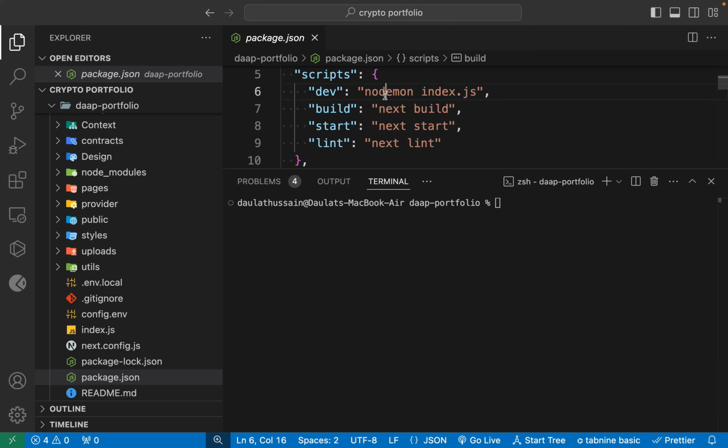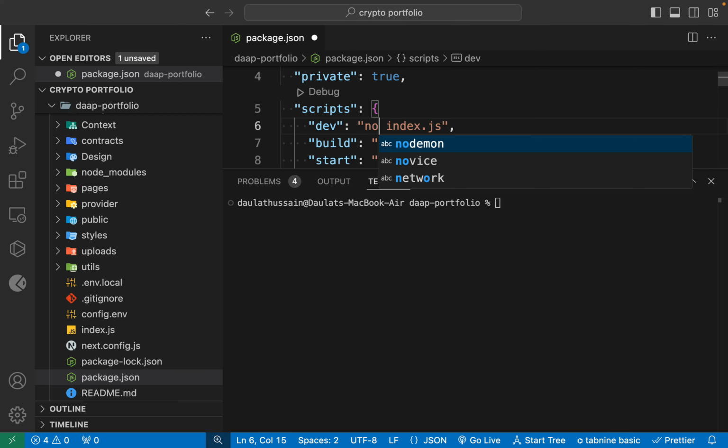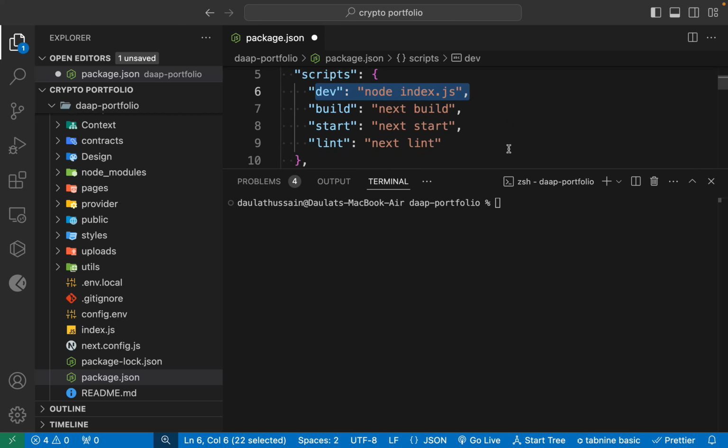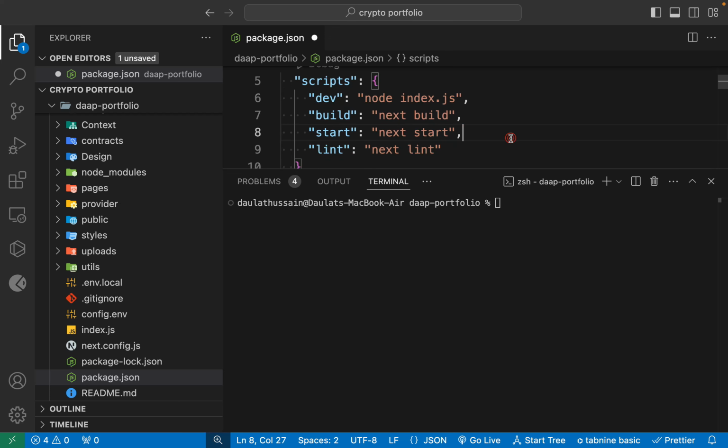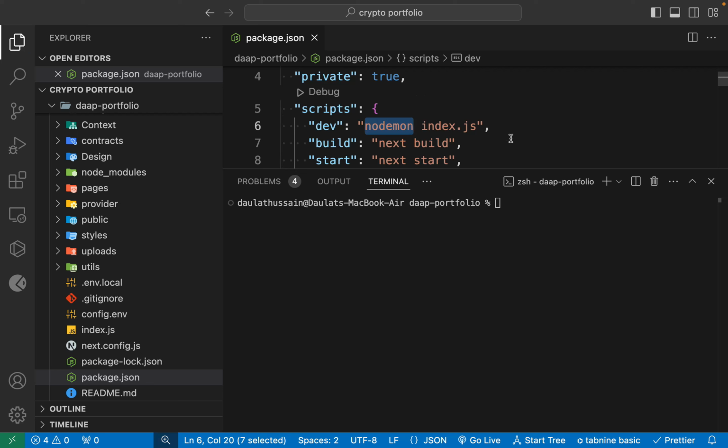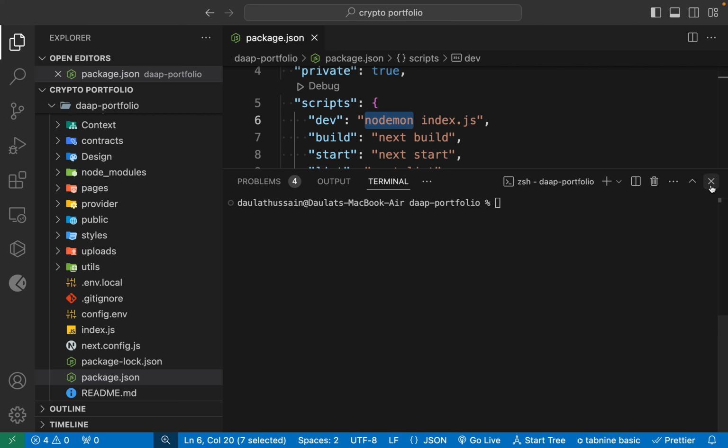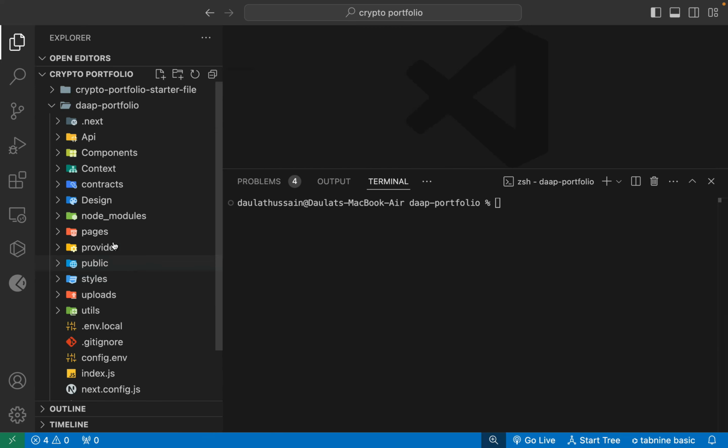Now we have to simply do the changes. This will be node, because we are not using nodemon, we are using node in the deploy environment, and we have to add more commands here. So what I will do is bring it back to show you how you can do that. So close this one. Now we have to push this code to GitHub. This code we have to push to GitHub.